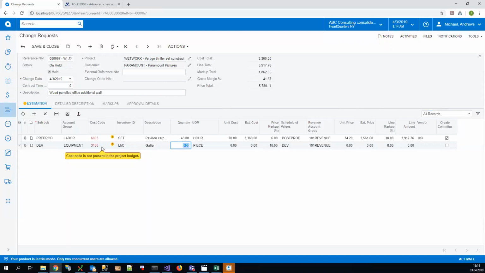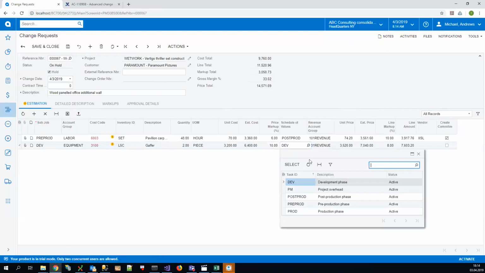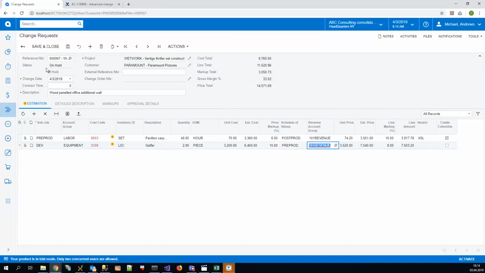I do not have some default unit cost for this lamp, so I will manually specify it. And I will also change the schedule of values for this line. And I will save my change request like that.